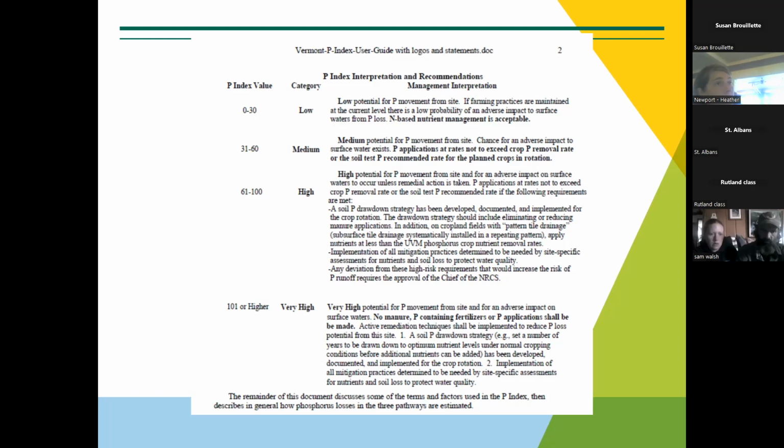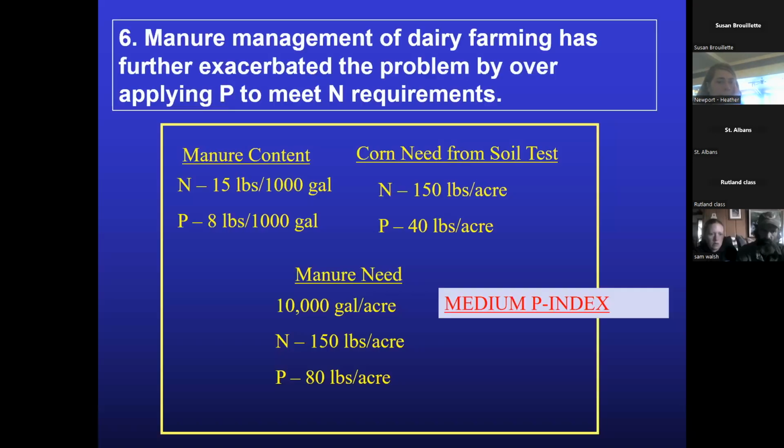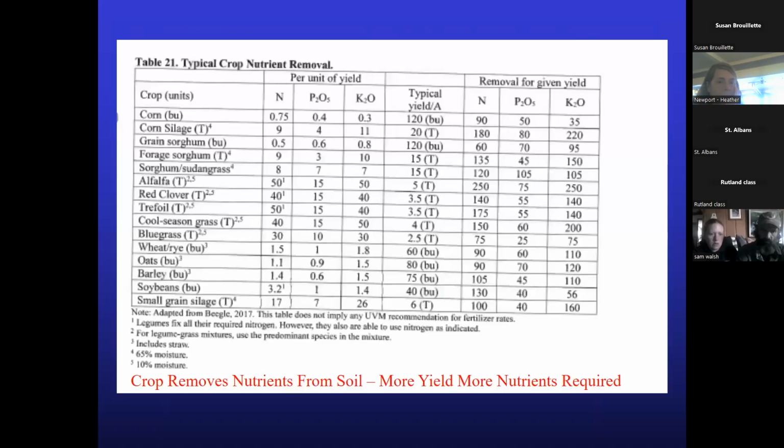So remember, I said, if we're adding more manure phosphorus than what that crop needed, it's going to build up over time. So if you have a medium P index, we need to manage that. So we'll have to manage how much manure or fertilizer you're putting on that field to make sure it doesn't exceed what that crop that you're growing is going to remove. Okay, that's scary for some people. So let's look at what that means.